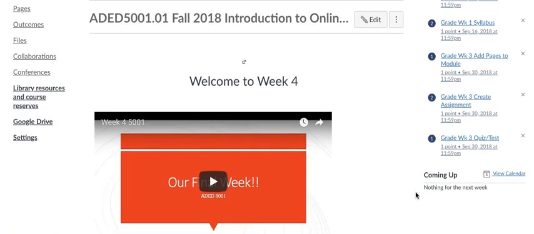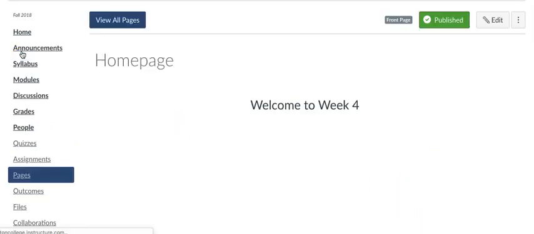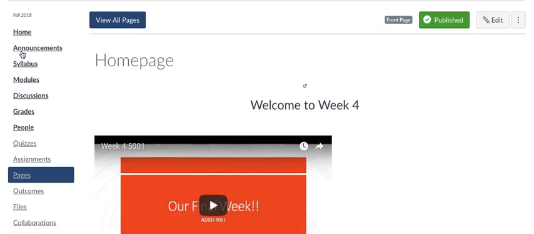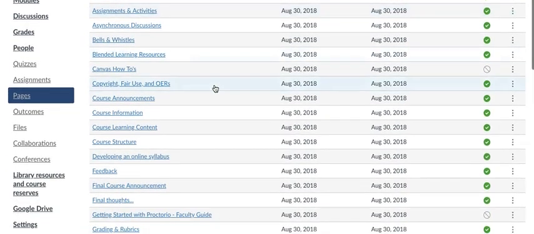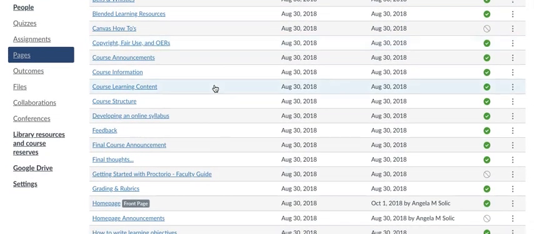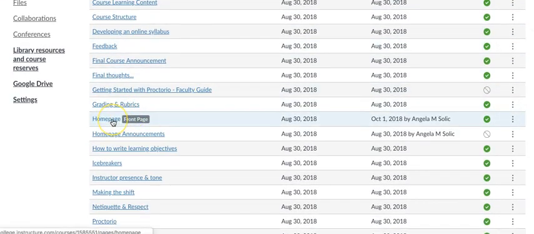So in order to do this, there are some things. The first thing that you're going to do is create a page that is specifically for your announcements. I call it homepage. So let me go into View All Pages to show you a couple of things that I do. So right here, I have homepage right here, and I have one called homepage announcements.